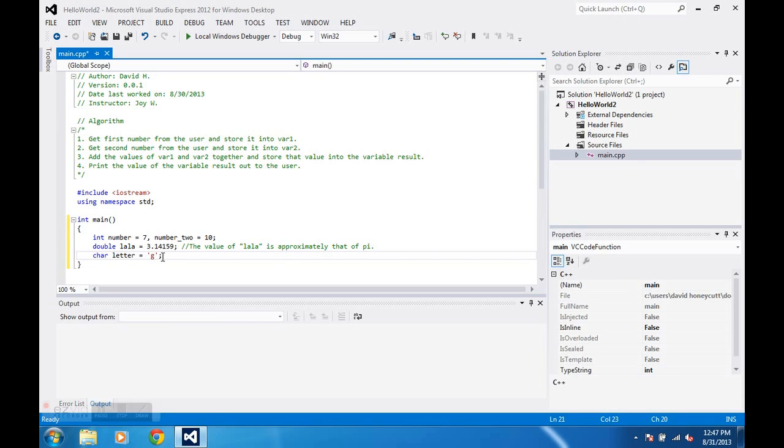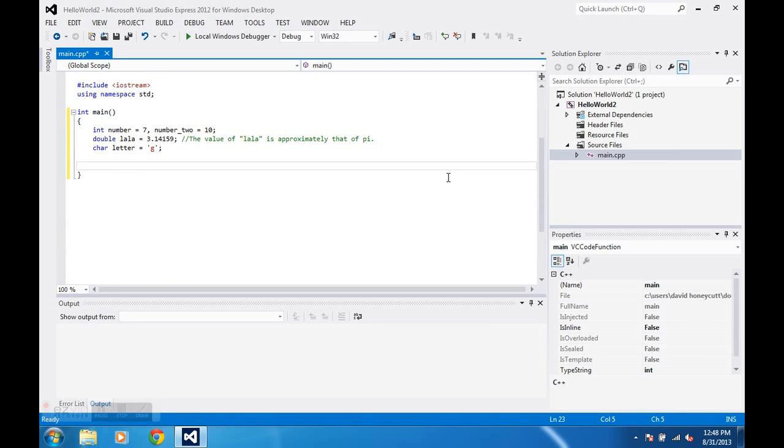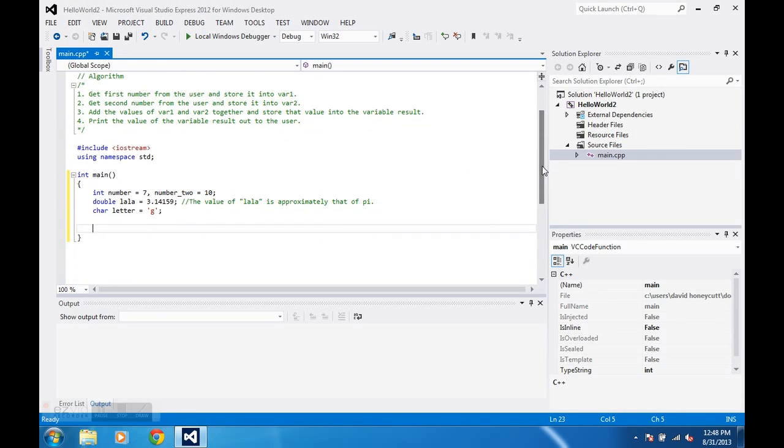Alright, so we've declared 1, 2, 3, 4 variables. Each of them has a different type, except for number and number 2. They're the same type of variable. And each variable holds a unique value, all of different types.